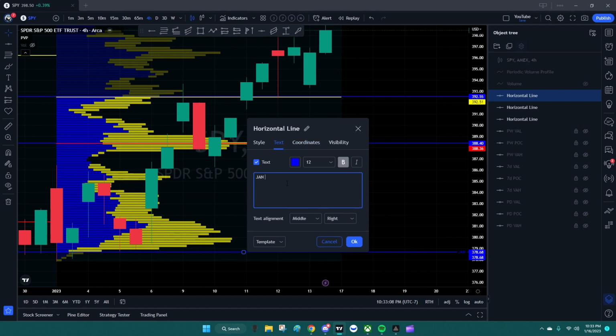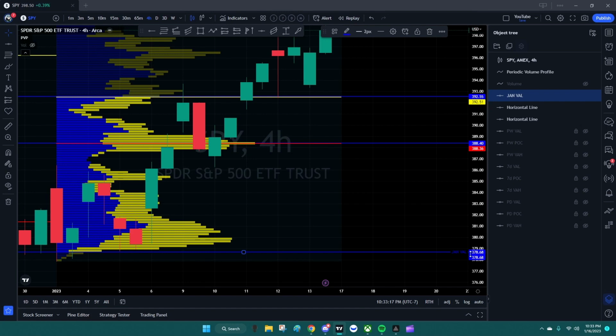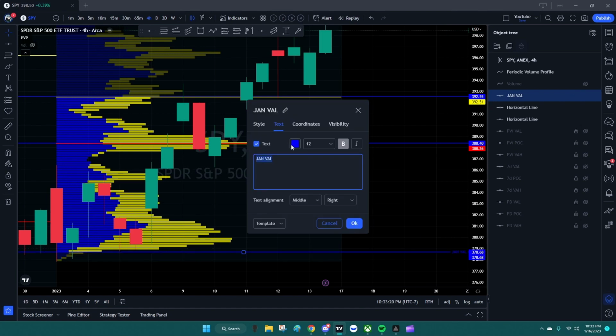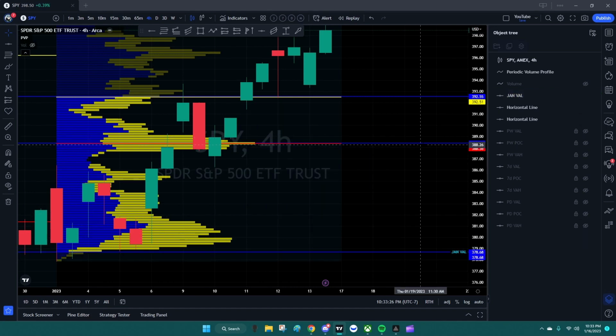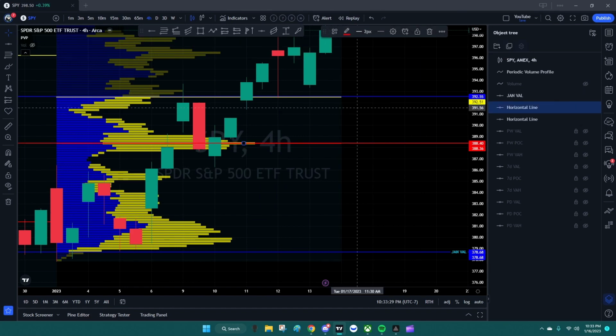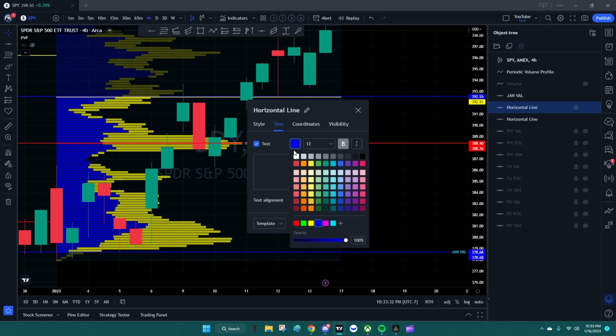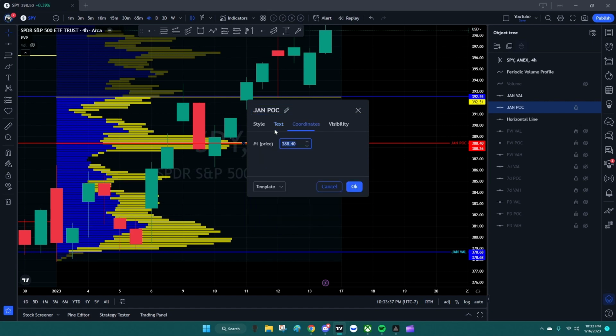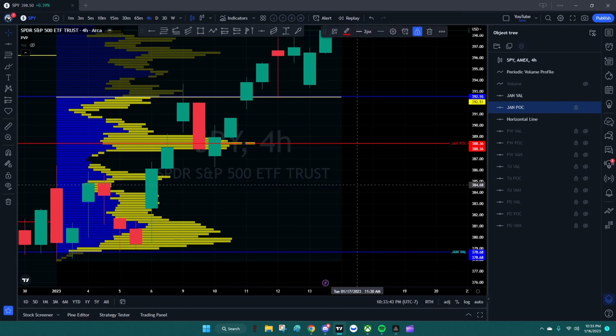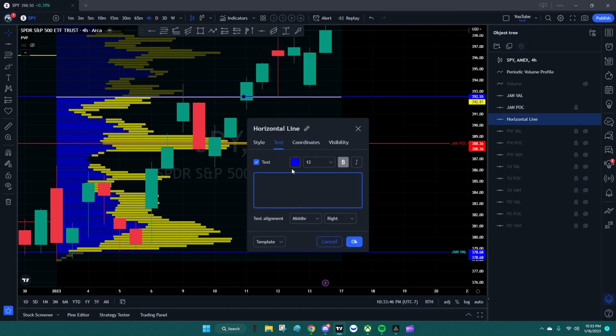Here I use the monthly and call it January value area low. The style works for my blue. I know blue can be a little hard to see on the black background, so I'll add a little lighter blue there. POC. Red. Settings. Red. January POC. Label. Check the coordinates are correct. Hit OK. And then finish it off with the value area high of January.